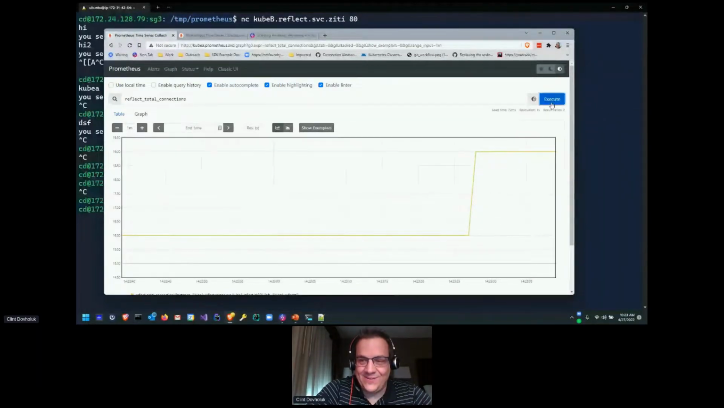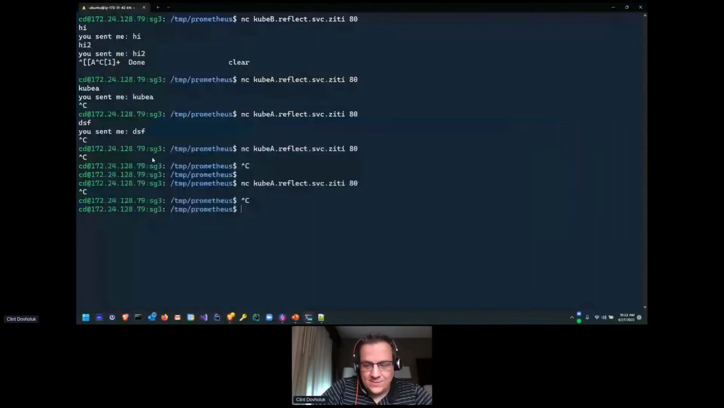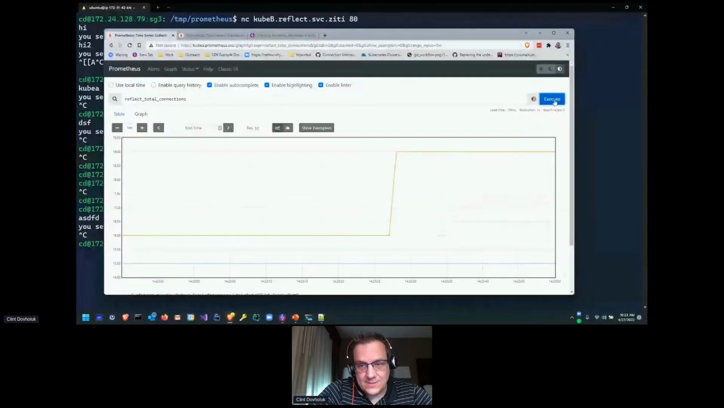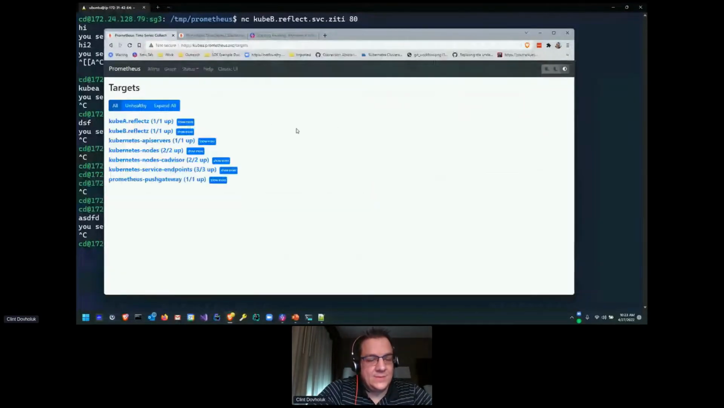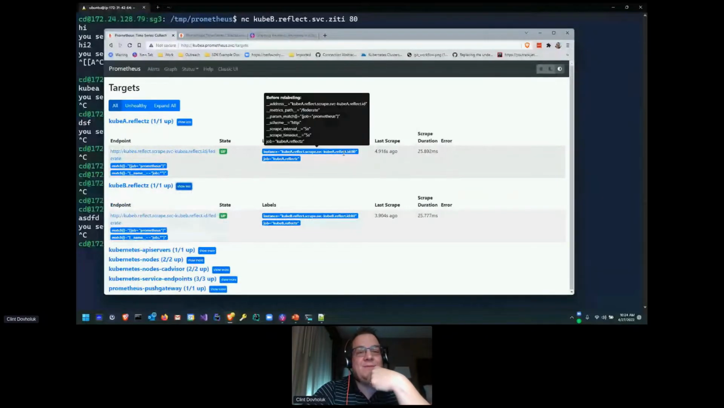Anyway, you get the point. It'll pop up here. I'm sure it will. Why is it not working? 19. Let's go back and run the cube A. Okay, that worked. Run this again. Doesn't want to scrape. Let's check our target. Is it actually scraping? When's the last time it scraped? 1.23 seconds ago. So it thinks it's scraping it. Well, that's a live demo for you.